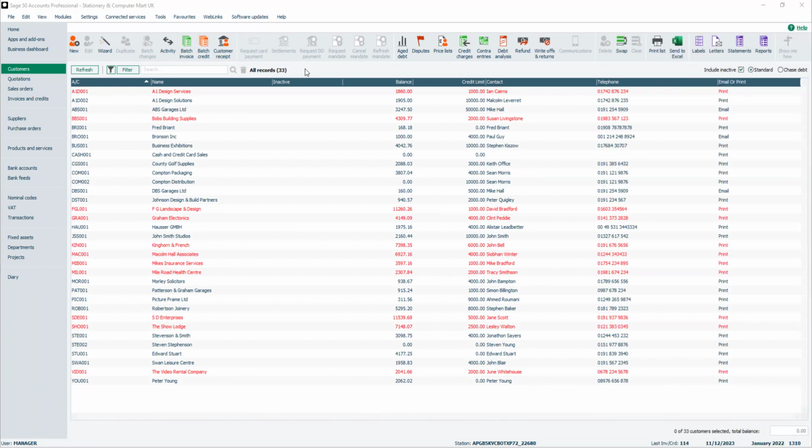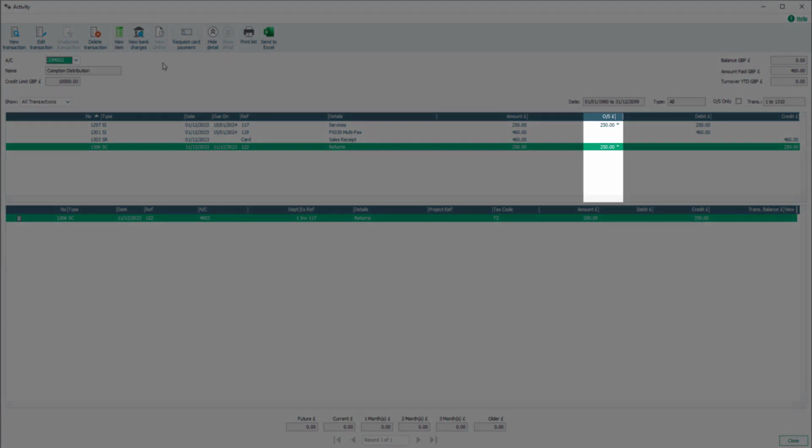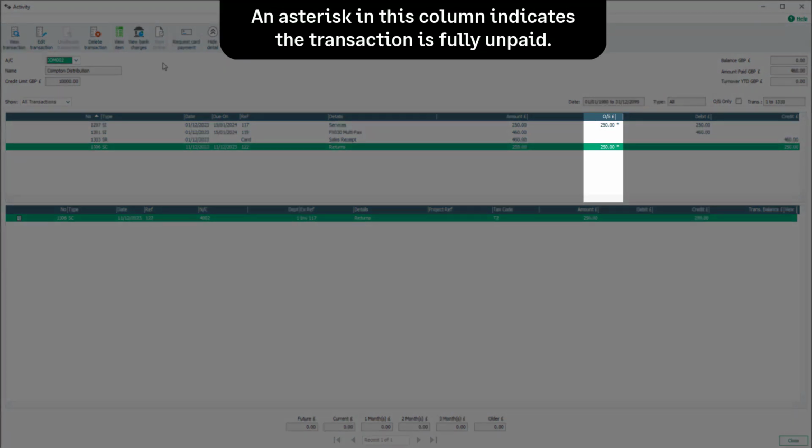Let's start by looking at an unpaid invoice and credit note. To do this, from the Customers module, select the required customer, then from the toolbar, click Activity. In the Outstanding O/S column, an asterisk next to the value indicates the corresponding invoice or credit note is fully unpaid.